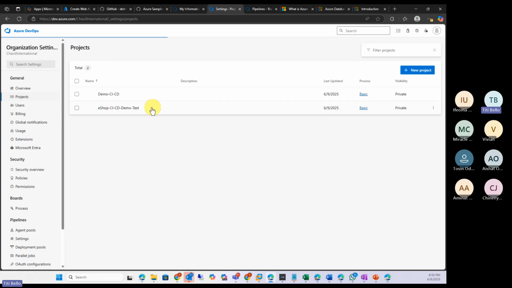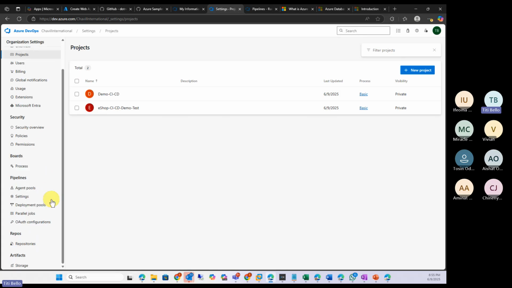Then you have the list of your projects, which gives you access to manage all your projects and your code, right? It's an environment where you can manage all your code in one place, like a code repository. It keeps your code for you for however long you want to keep it, right? That's what DevOps does for you. And then you have things around security. You have the boards, you have processes, you have your pipelines, and then you have your repository.